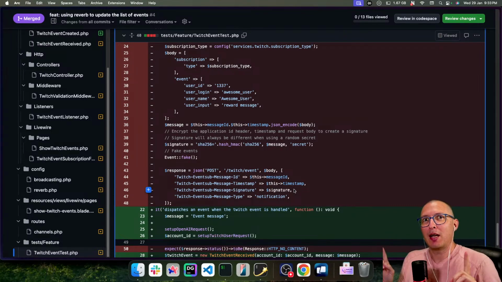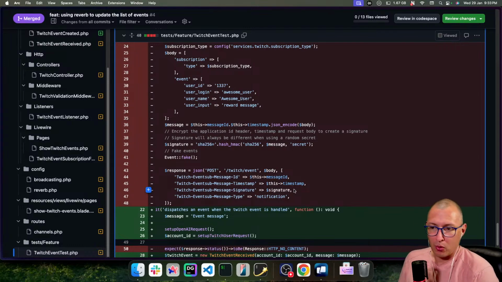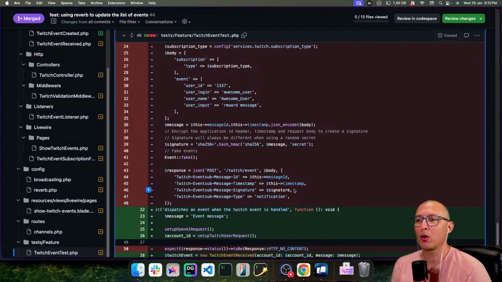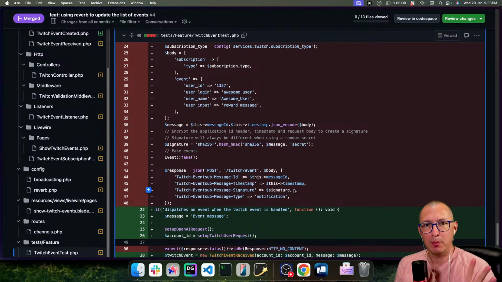Nothing good happens after midnight. That's the moral of this story. If you're coding after midnight, go to sleep. Basically.